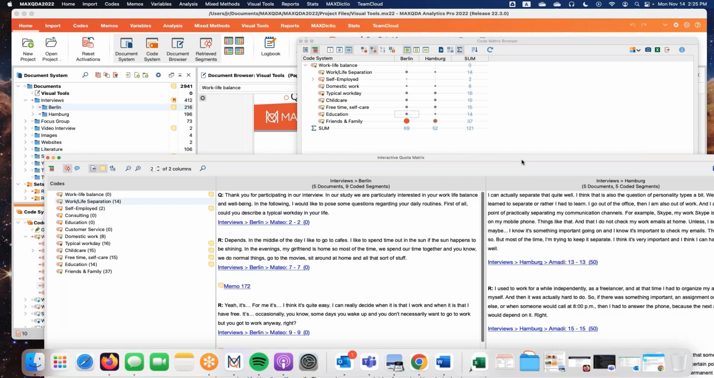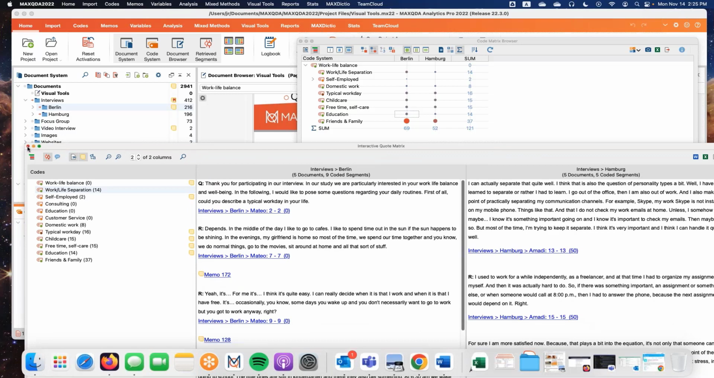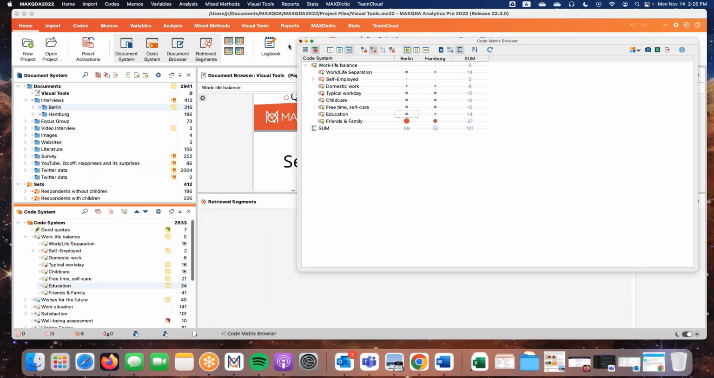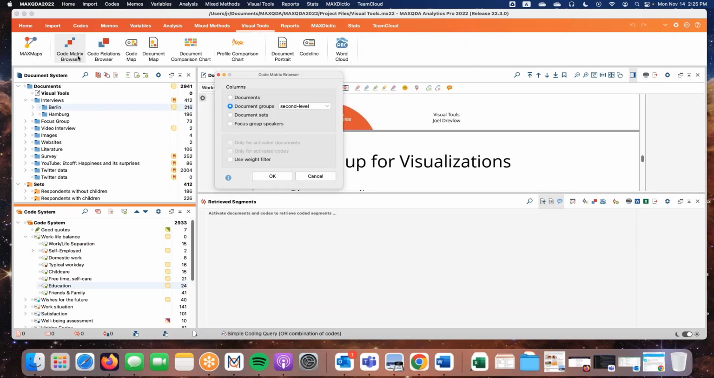This can also be a way to check some of the validity of your coding, to make sure that you're staying on track in terms of the application of your codes and the definitions, all that stuff. So let's go through some of the other visualizations that you can generate here. Let's show you again with the Code Matrix browser. Let's show a different comparison that we can make.